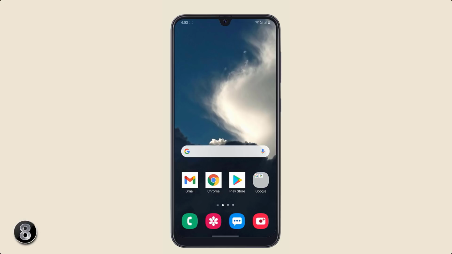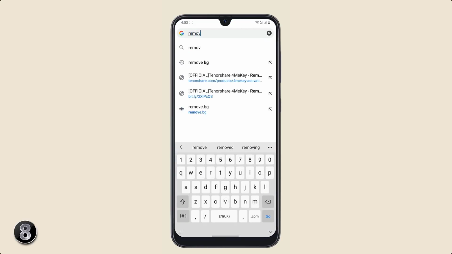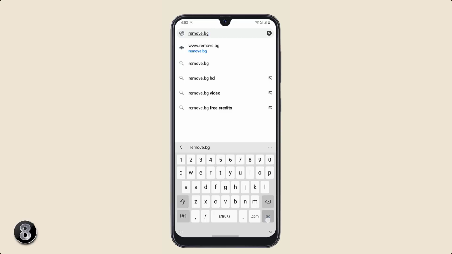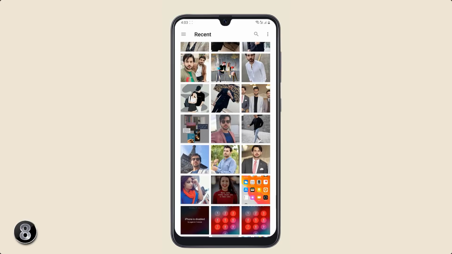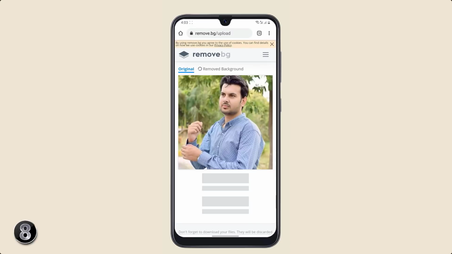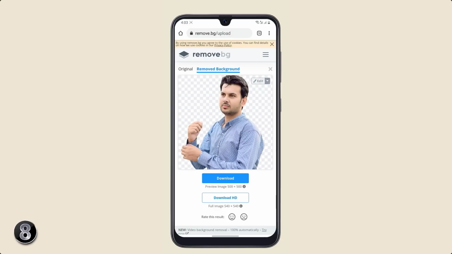If you want to remove the background of any photo without installing an app, all you have to do is open your browser and enter remove.bg. After this, upload your image here. It will automatically remove your background within seconds. You can also download it to your phone gallery.